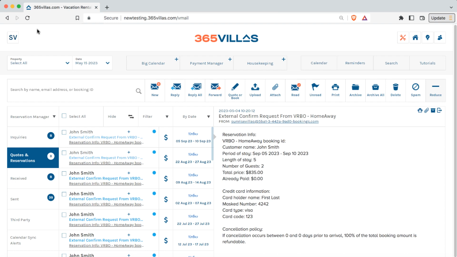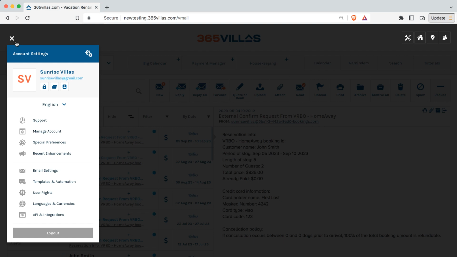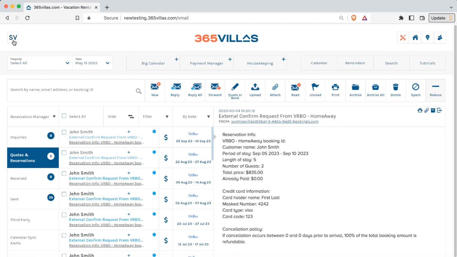Let's begin by looking at the new main menu structure. Account settings are still here on the left, and this drop-down is largely as it was before. Just a quick reminder that the letters you see here are unique to you. They are the initials of the individual using the system, or of your company name, depending on the login profile.